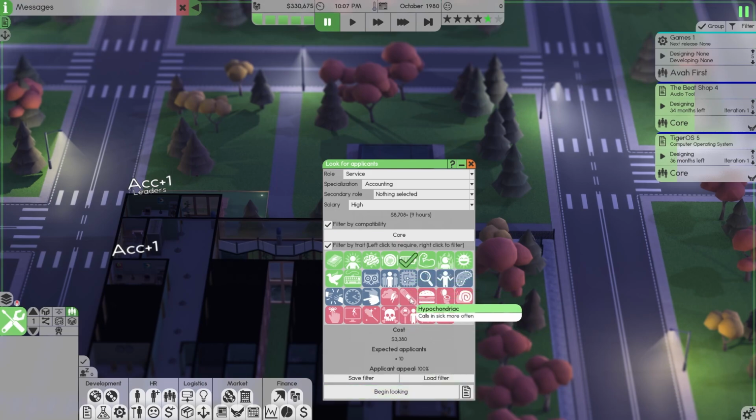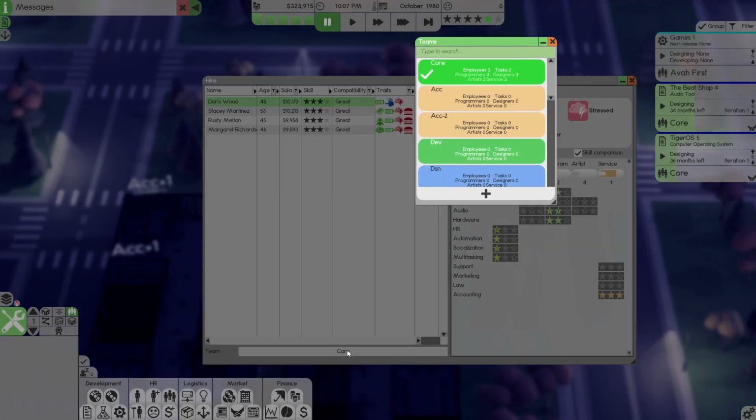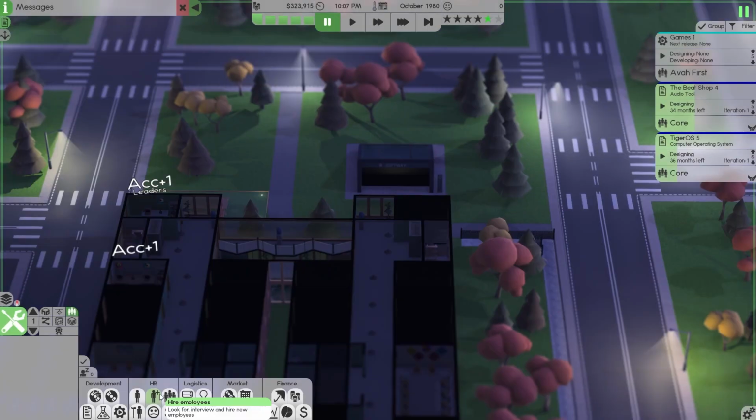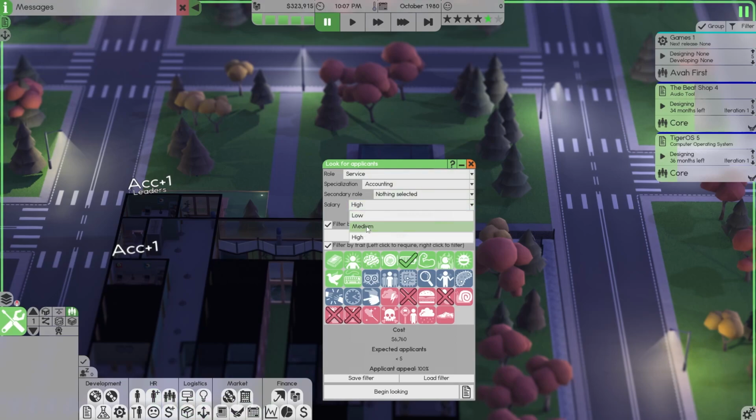So we're going to deselect hypochondriac, deselect nervous bladder, deselect forgetful, and deselect cup holders. And we're going to do a search. The minute we do the search, everybody's great. So we're going to select accounting as the first one, and we're going to put this in age order. The first guy is the youngest. The second guy is the film maker. I'm going to hire the film maker to the accounting team. And the second one is going to be medium salary.